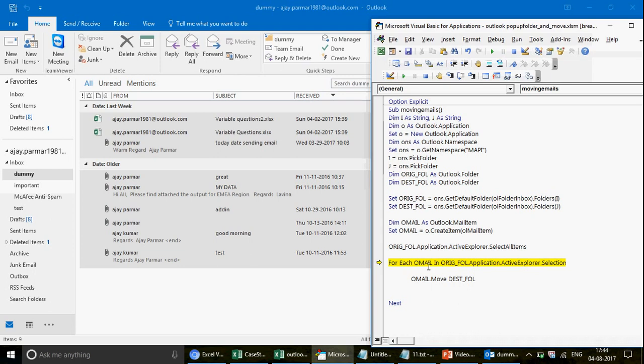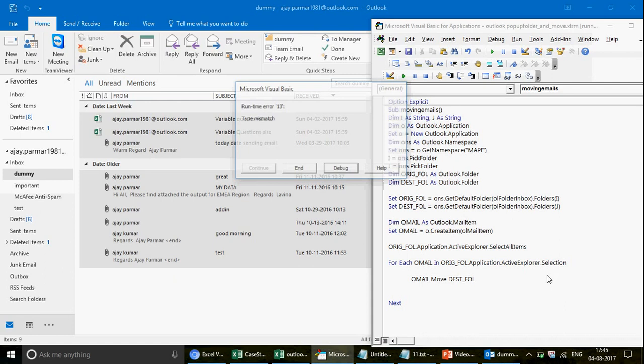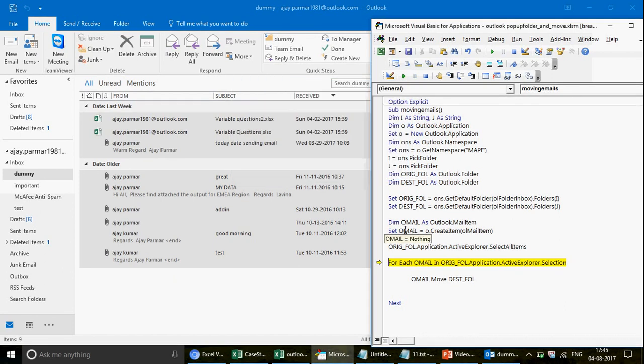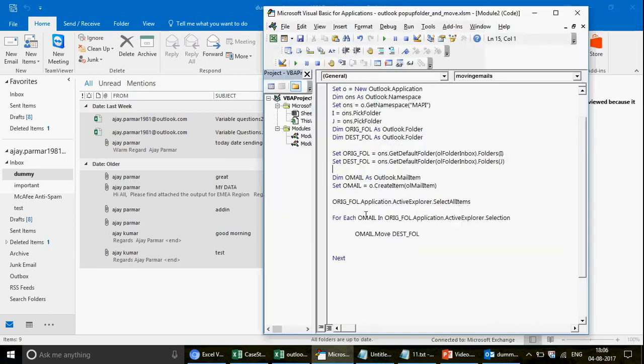So it says that for each email in my additional folder, there is a type mismatch. All right, so I have to see what the problem is here. Let me reset the code. Mismatch, it's not going to treat the Outlook item as an email item, right? Because when you actually receive the email, sometimes you receive other things as well.